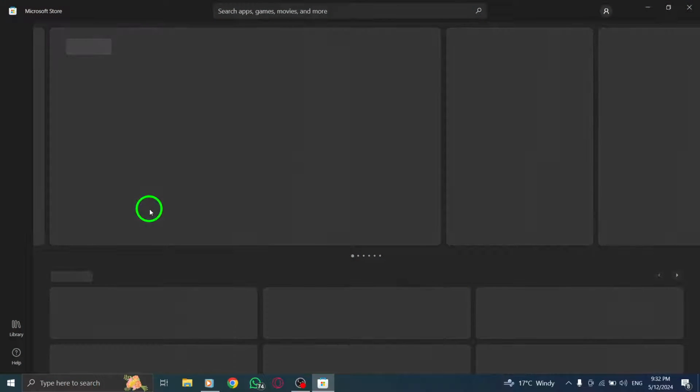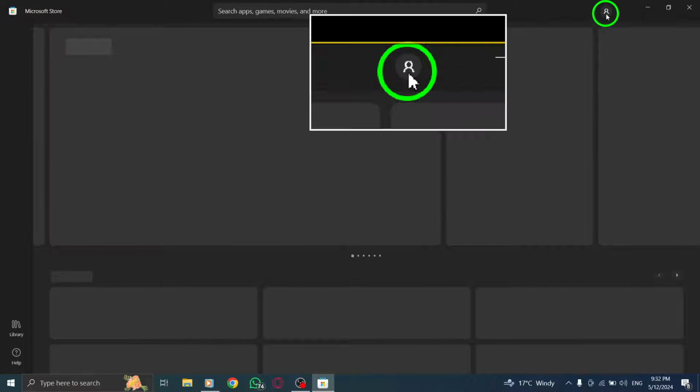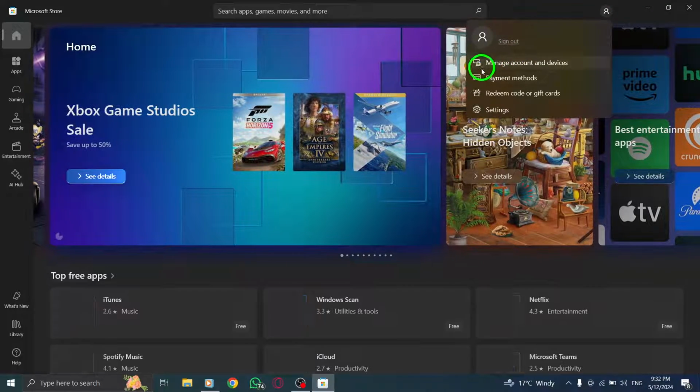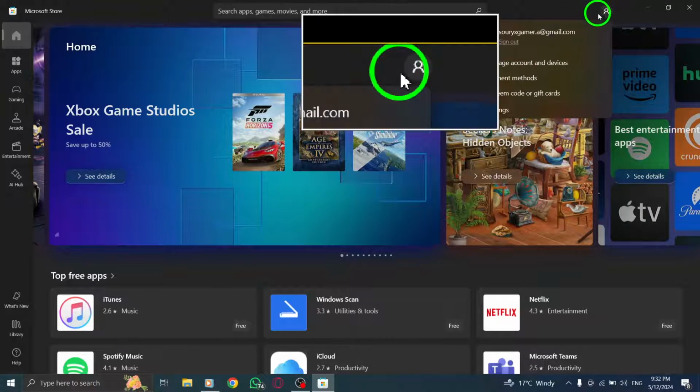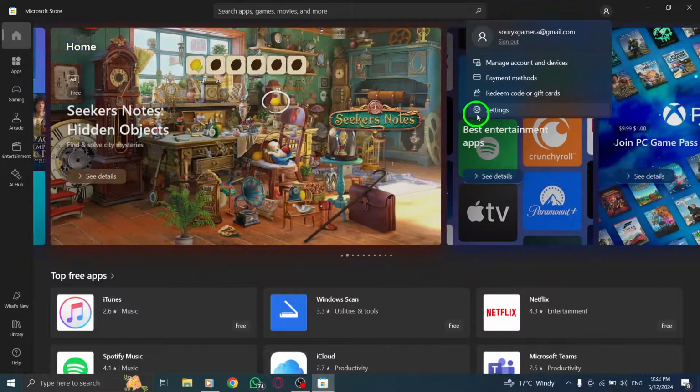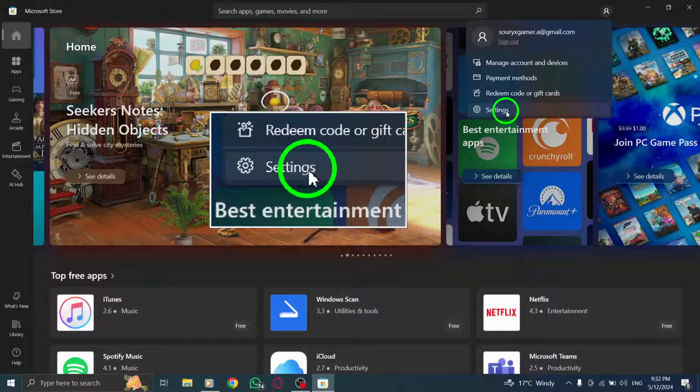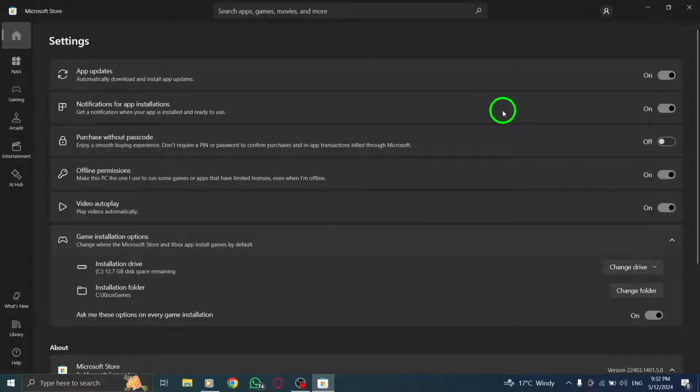Next, locate the Account menu within the Microsoft Store app. Click on the three horizontal dots situated at the top right corner to access the Account menu. Within the Account menu, find and select Settings from the list of options. It should be the second option presented in the menu.